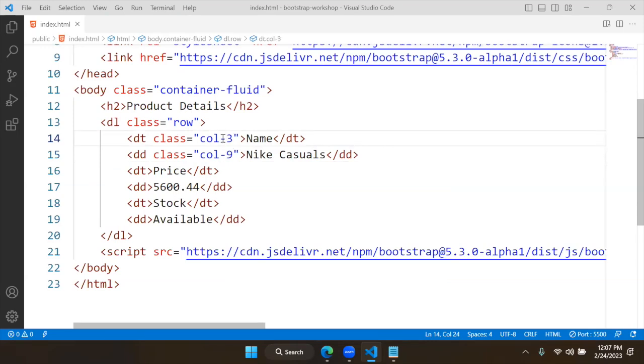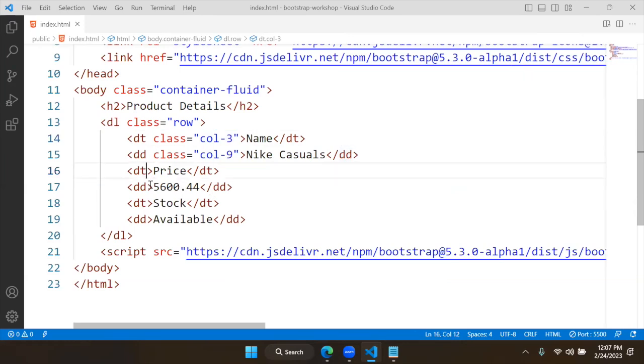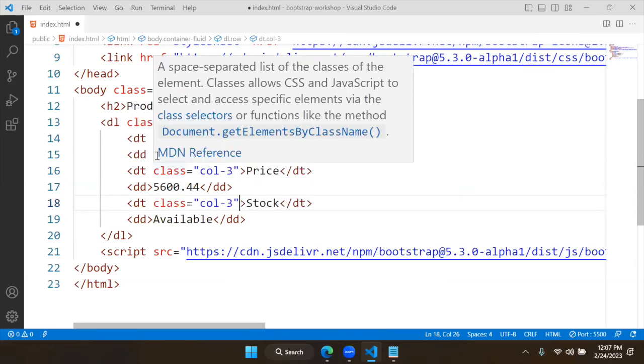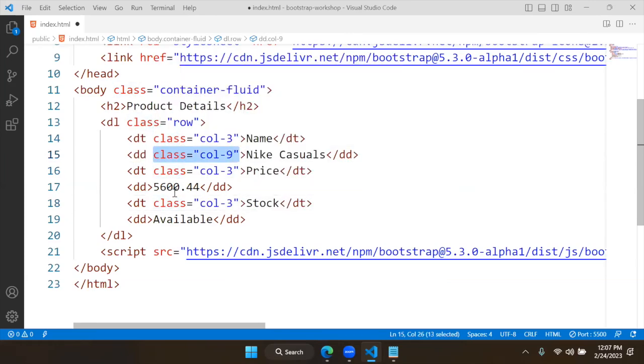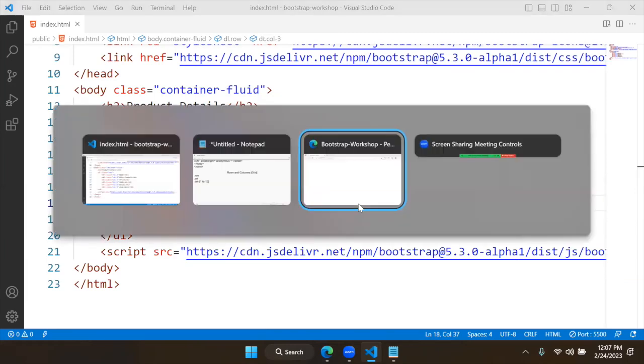Now, why 12? Because the page width is 1200 pixels. So based on that 12, we have to divide. Now all the terms will be 3. All the definitions will be 9. You see now all the definitions are 9. It will display like this.